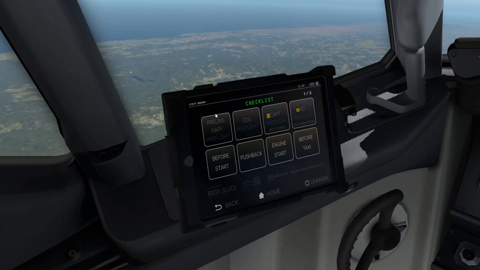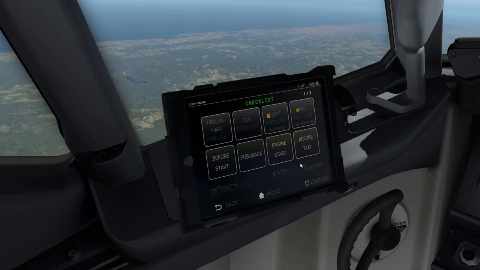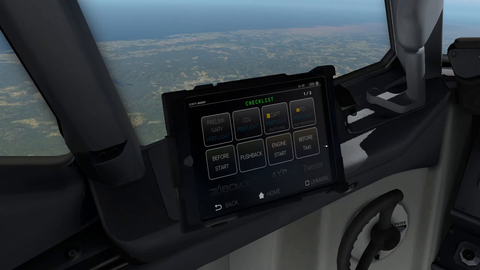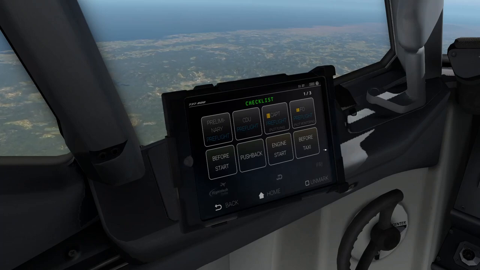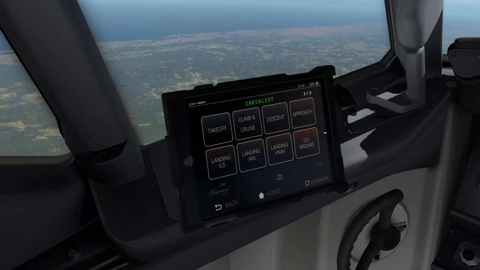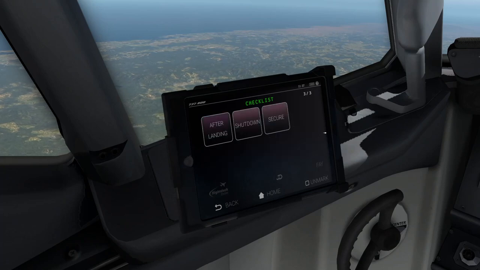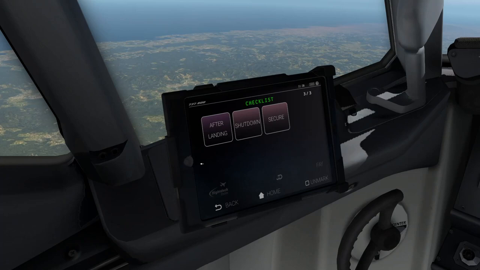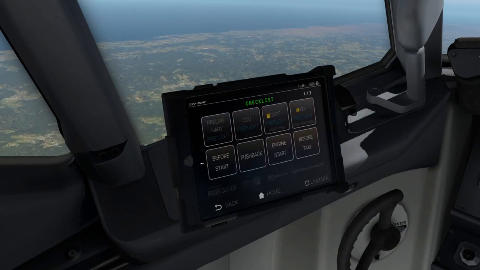This is one thing Avitab didn't really... I think they should have left here a next page button. But the way they did it, pull your mouse near the right-hand side of the screen. You see that arrow pops up. That's how you're going to get to the next page. Let's click there, page 2 of 3, 3 of 3. It doesn't wrap around, so you're going to go back this way.